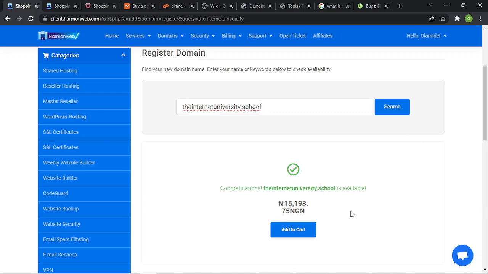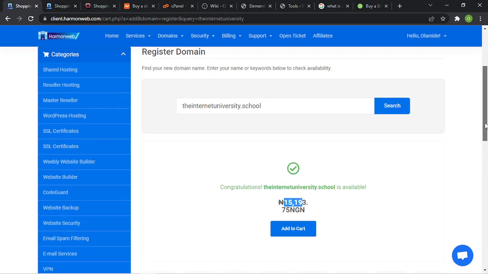Okay, see, .school is available for 15,000 naira. Wow, I love this domain. I'll purchase this .school. So this is typically how to purchase a domain name.